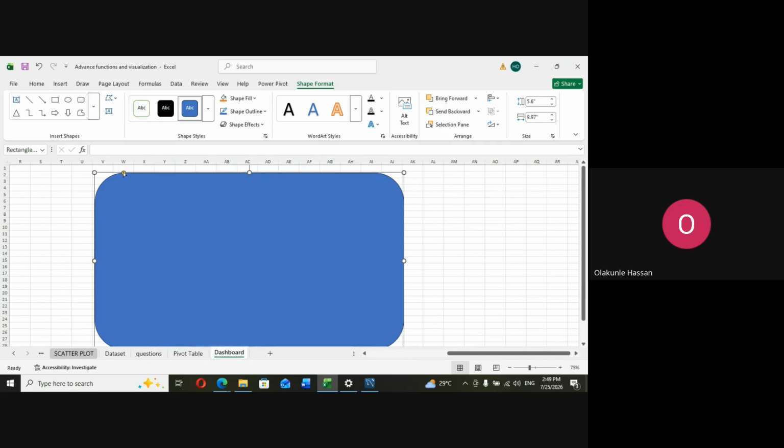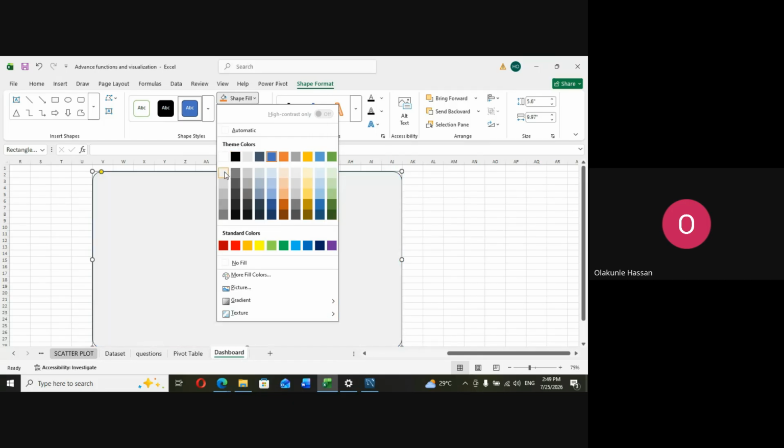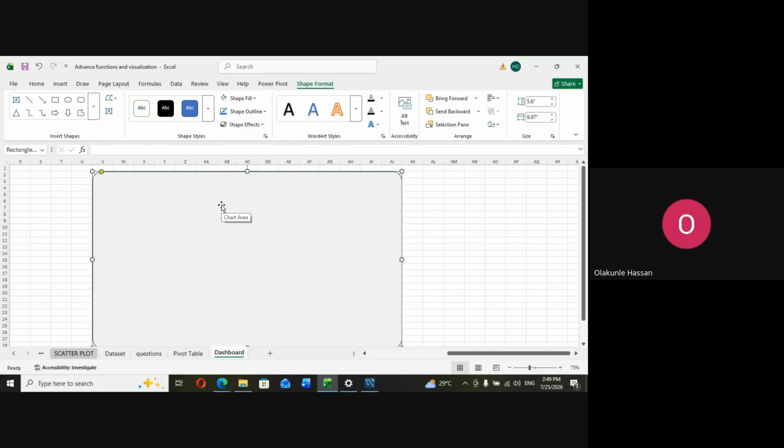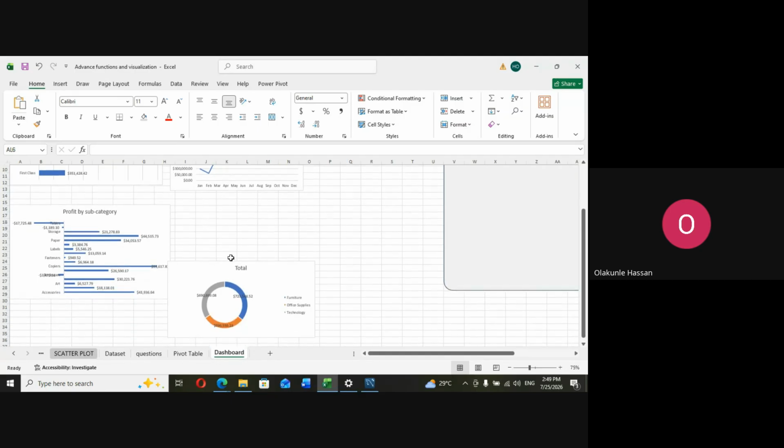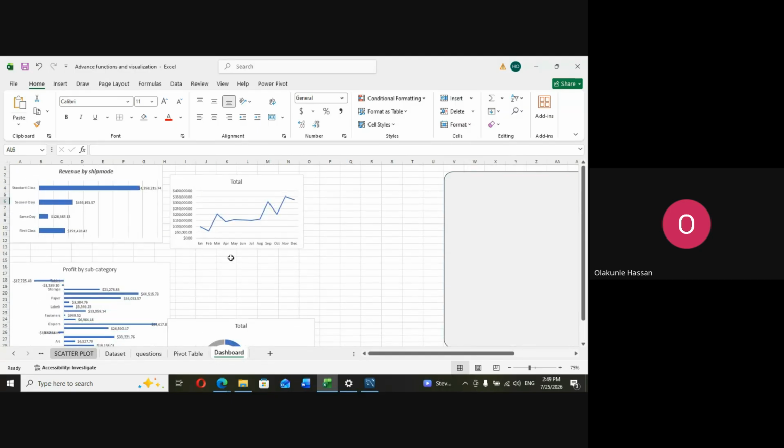Easy. So now this is a shape, and this is what I'll be making use of for my dashboard. I can change the color when you see this shape format. Guess how to change. This is it. Now remember, this is before the chart is put on my dashboard.